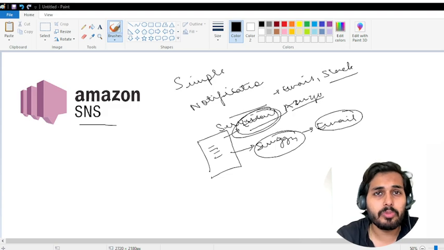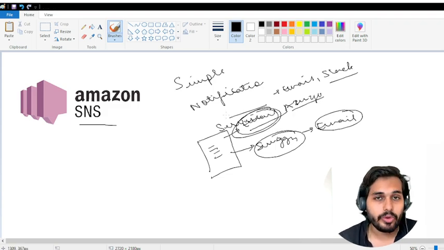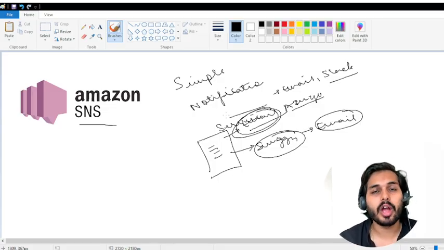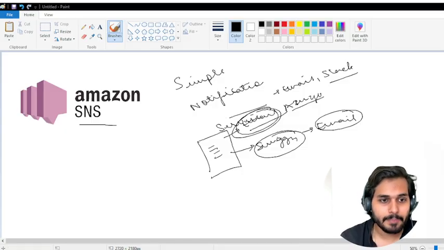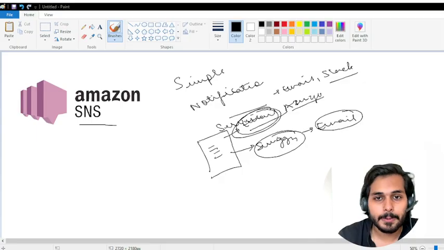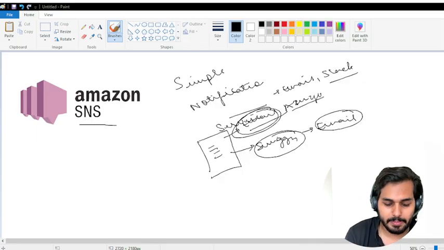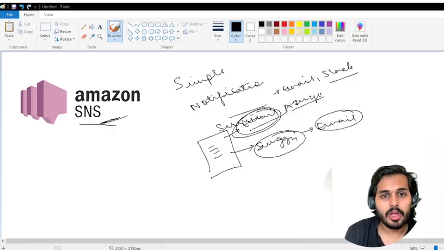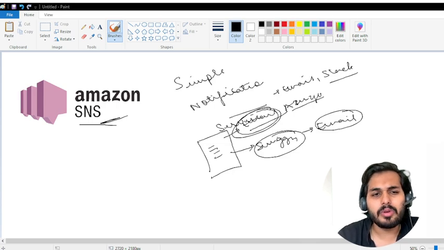Let me give you one more example. In Swiggy, you get multiple notifications, like "Are you hungry?", again and again. All these things are done by SNS. Suppose you are running a website and it crashes. You should get a system alert that your server has crashed. This is also managed by Amazon SNS. This way, all of this can be done by SNS.